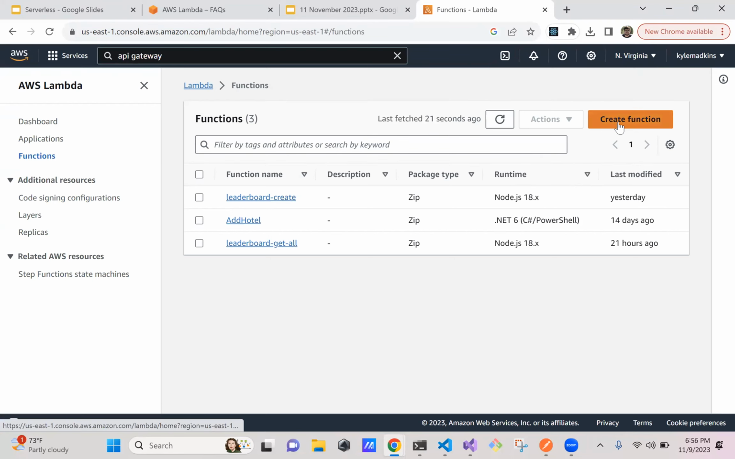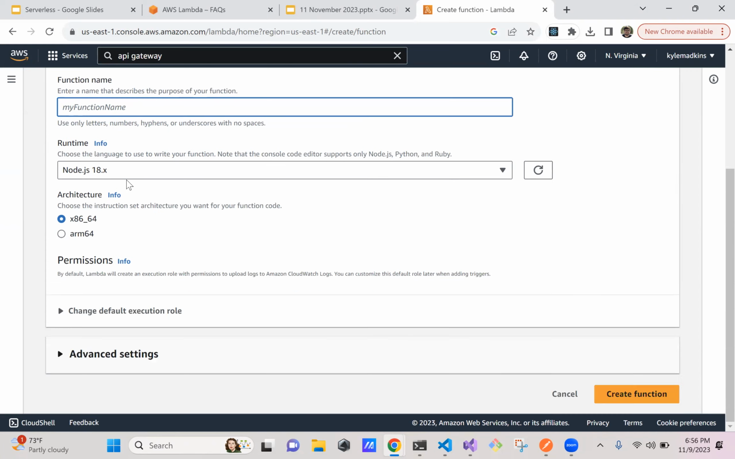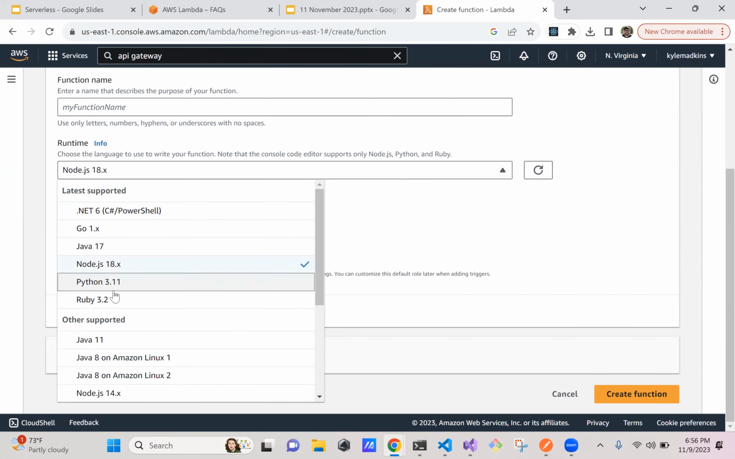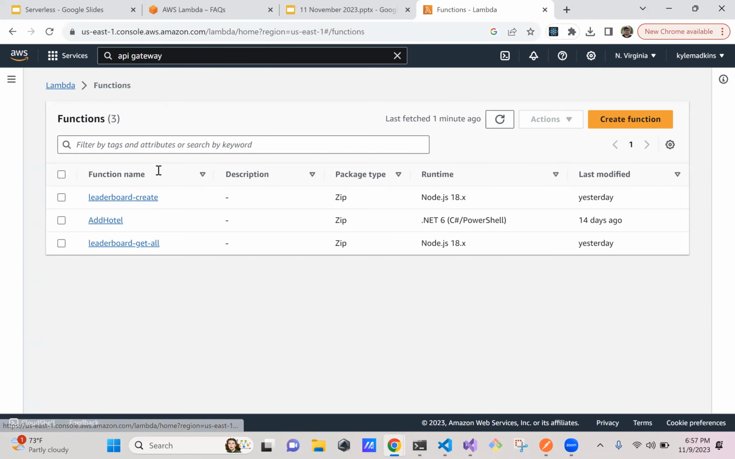And to create a function, it's as easy as just clicking create function. You can specify your function name. They have some rules, I think. Only letters, numbers, hyphens. It's kind of like a variable name if you've programmed before. And then your runtime. So these are all the runtimes that are supported. Ruby, Python. They're actually pretty recent. I think Node 18 is the latest long-term support version of Node. And I think Ruby 3 is pretty new too. I'm not sure about the other ones. You select your architecture, and that's it. You can click create. But I'll go ahead and look at one that I've already created.